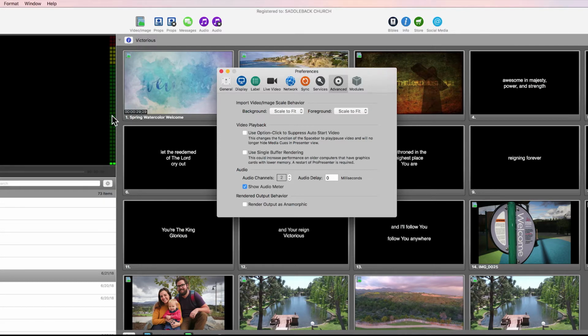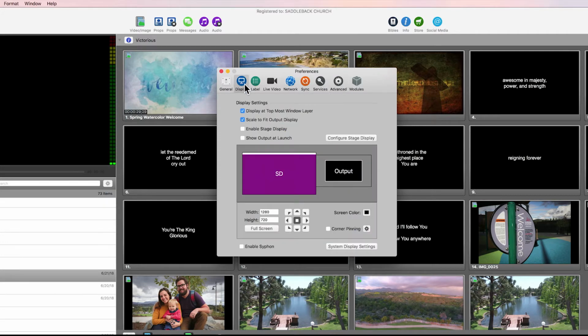That represents the level, or it represents the levels if it's a stereo left and right audio channel. Okay, so let's navigate over here to Display. And in this tab, you want to make sure that, of course, this by default will already be checked, but this Scale to Fit output display should also be checked.